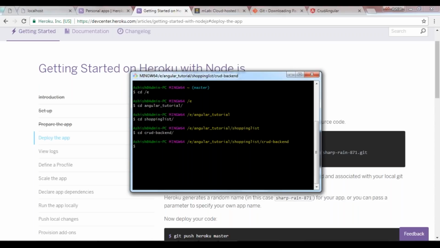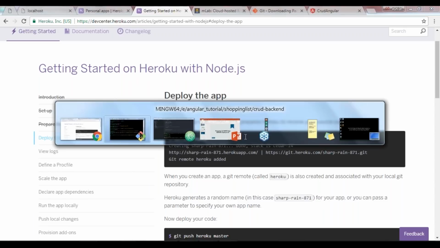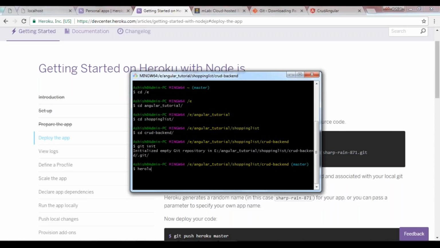Basically this particular step expects that there is a .git folder inside your Node.js application. So for that you need git init. So that's all we want. All right. Now the next thing that we want is to go ahead with the step heroku create. So let's go ahead with the step heroku create.